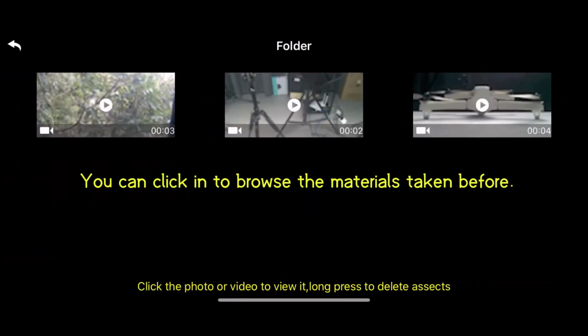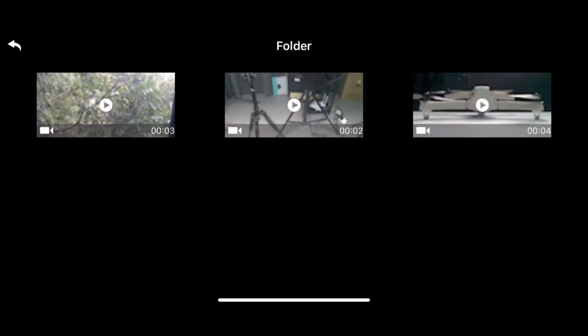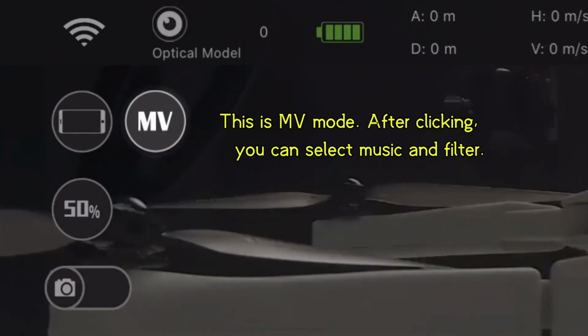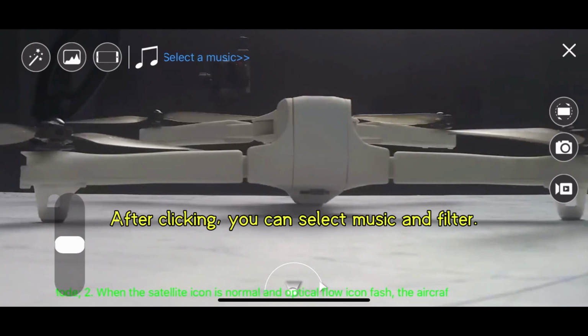You can click in to browse the materials taken before. The first is the virtual joystick on the left. This is the MV mode. After clicking, you can select music and filter.